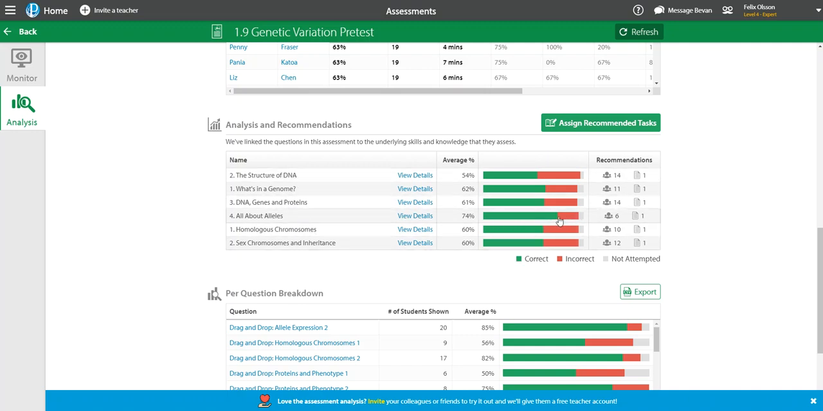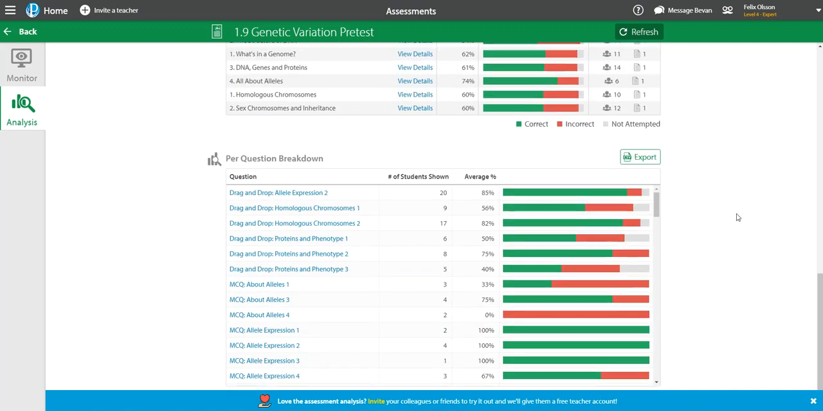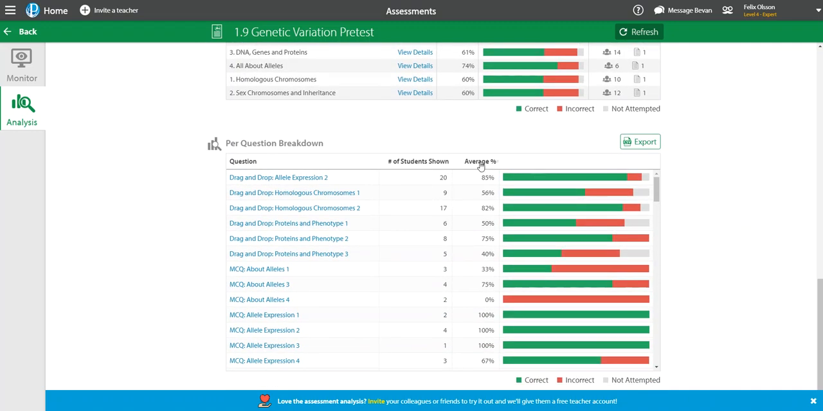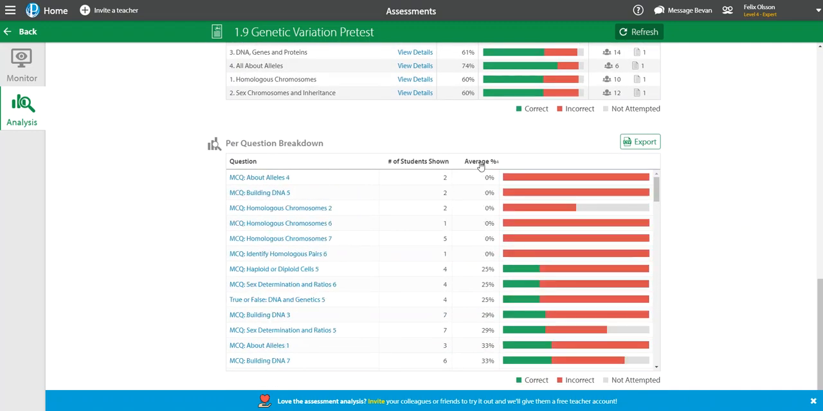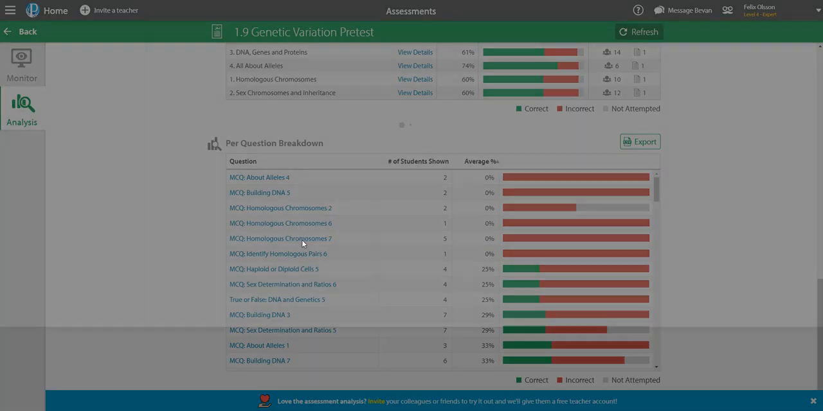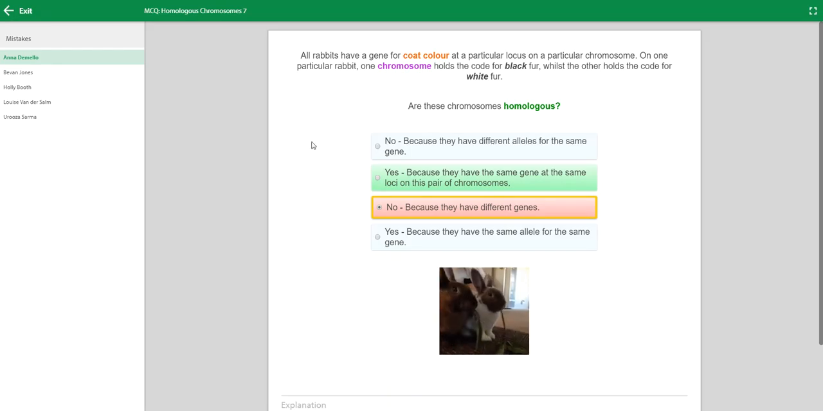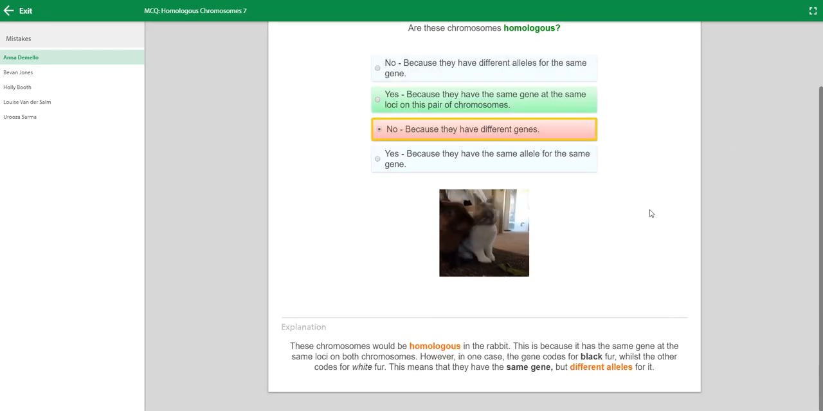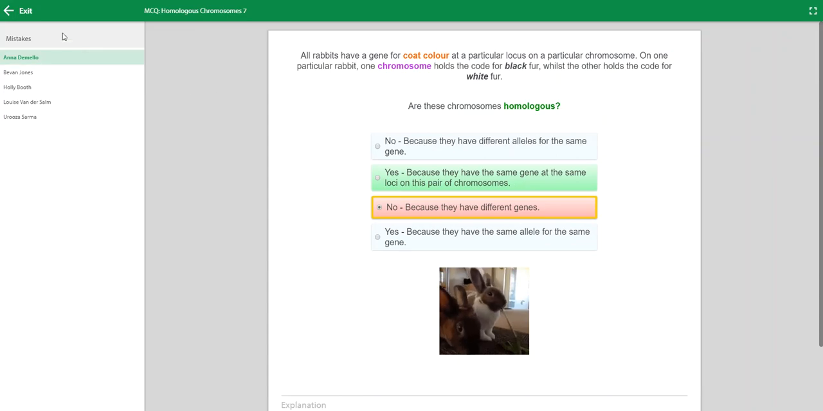So the class knows at this stage more about alleles than they do about the structure of DNA. 14 students will be sent this lesson, only 6 students will be sent that lesson to do for homework. And you can do a bit of a review of the test if you want to. So if you double click on the average percentage column heading, it'll rank those questions for you. And if you want to go through any questions that have caused the class difficulty, you can click on those and you'll see the answer and the explanation there.